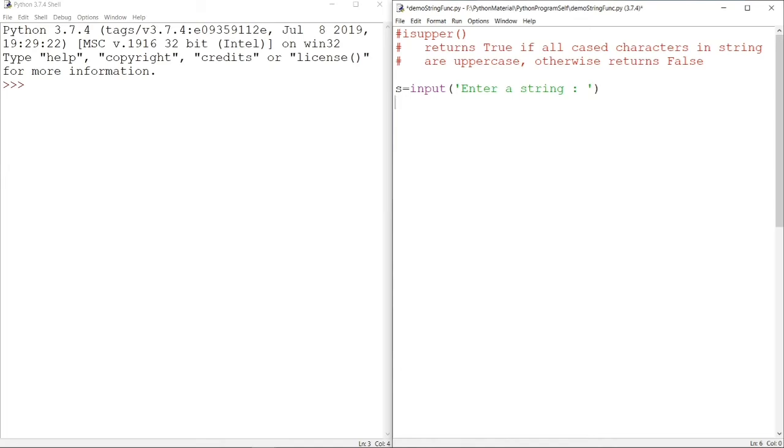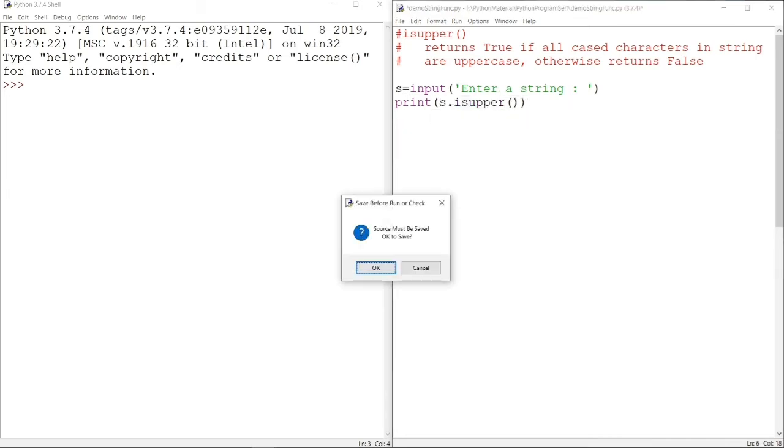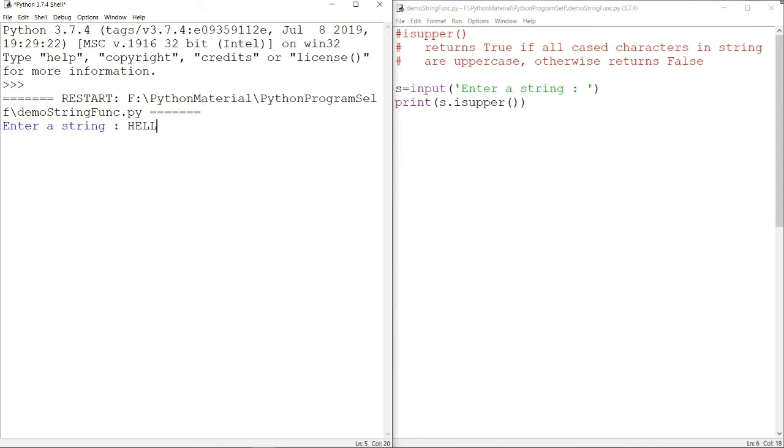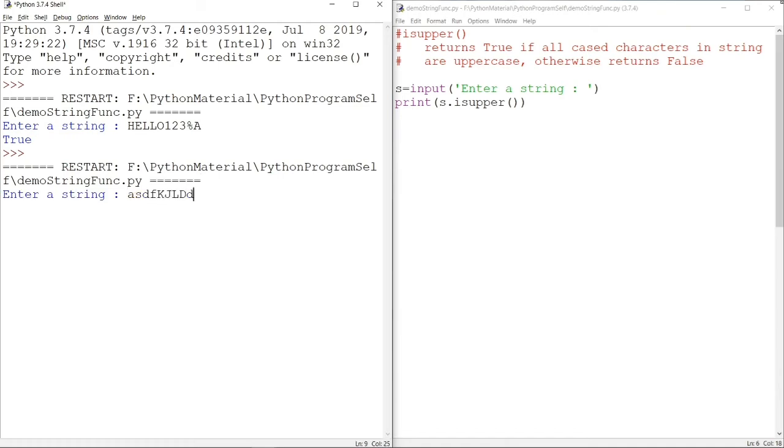Next, we'll discuss function isupper. It returns true if all the cased characters in the string are uppercase. Otherwise, it returns false. Let us take a string from the user and check what it gives with function isupper. Say we enter a string all upper with some digits, some operator in between maybe. It's true because all the cased characters are uppercase. Say if we have some lowercase also, then it is false.